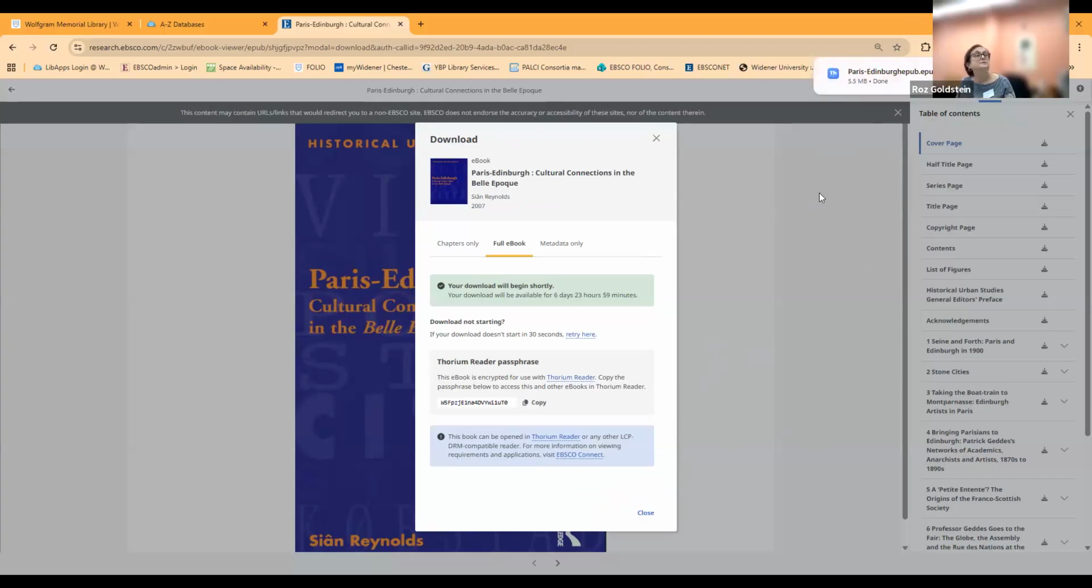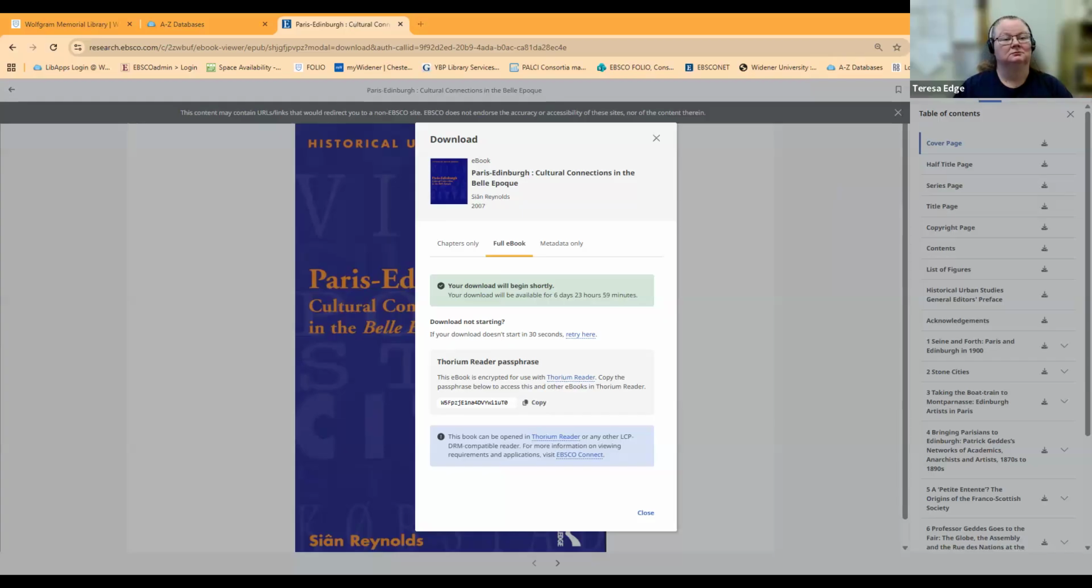And I probably downloaded this only once. I am then going to open the Thorium Reader and hopefully move it. Can you see the Thorium Reader? No? Okay, so I have to stop and share again.